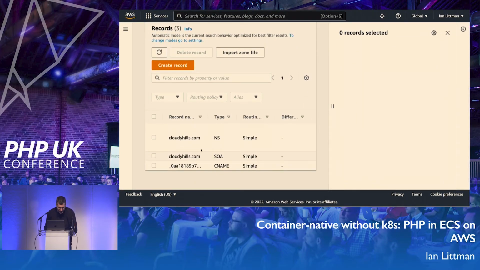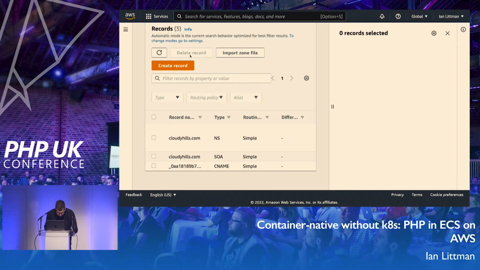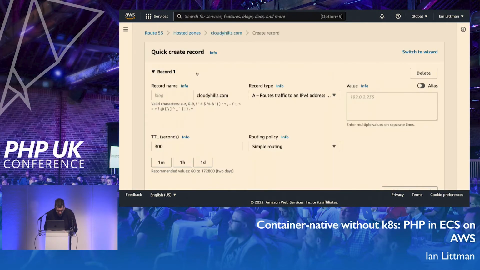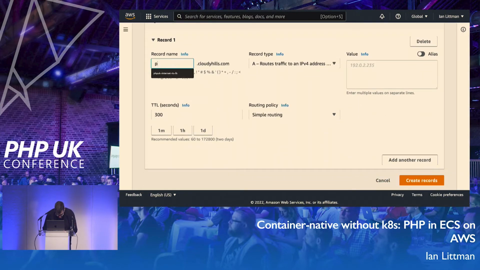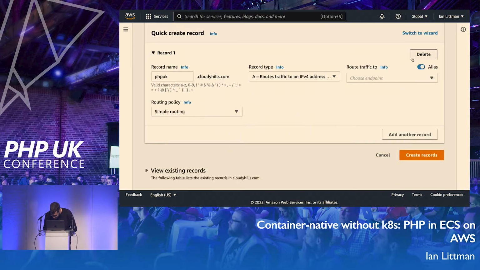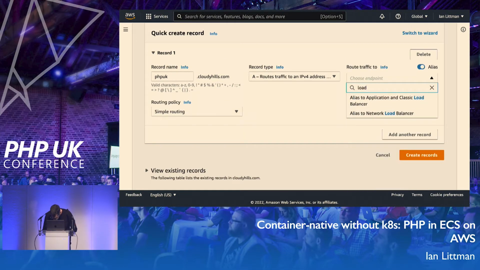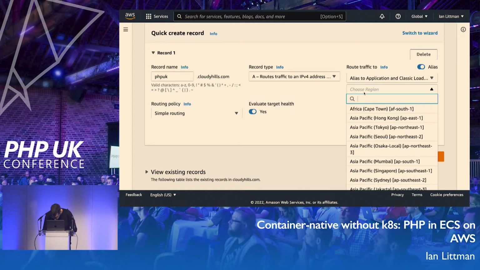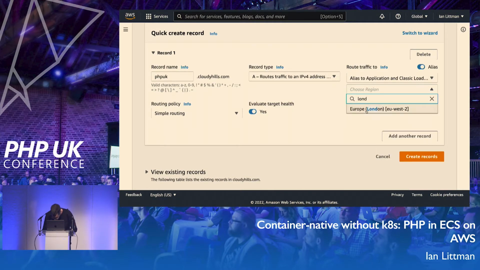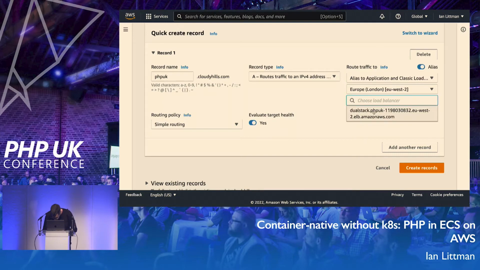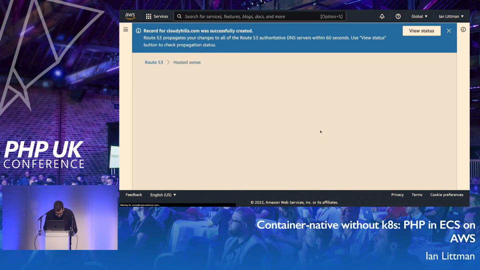So we've got that verification record here for the cert that we just set up. We're going to create one more. Use alias here. Yes, it is still an A record. It's not a CNAME. Hit the go button there.